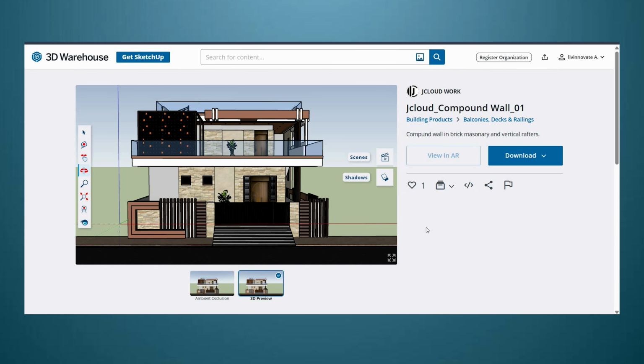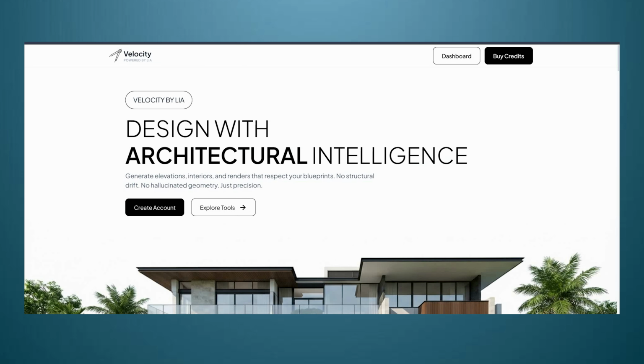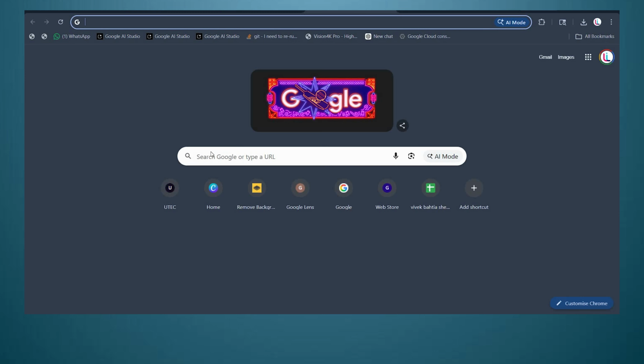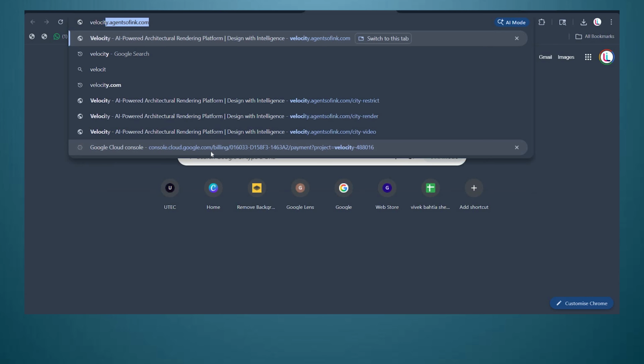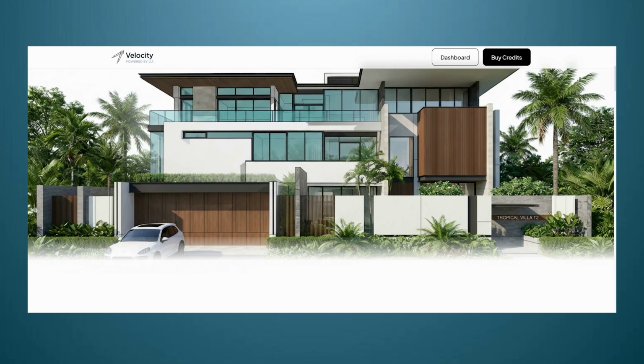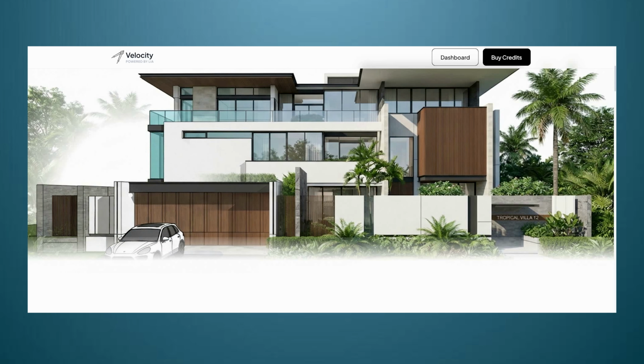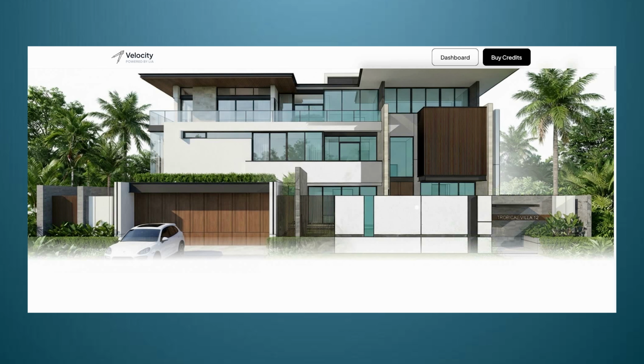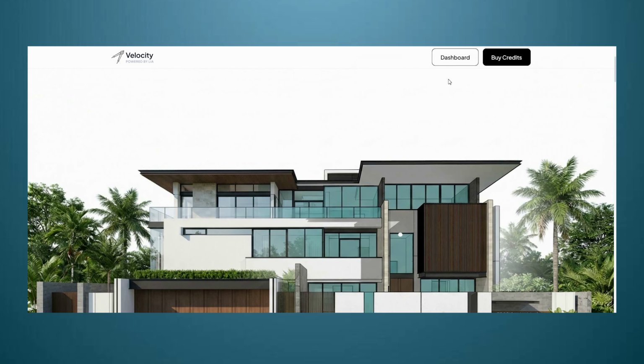And now I just have to go to Velocity. Velocity is already open in my system. If you are new to Velocity, you can go to velocity.agentsofinc.com. Once you enter Velocity, you will see the beautiful home page, and this is how the rendering is being done. If you can see my mouse, the previous image and the rendered image.